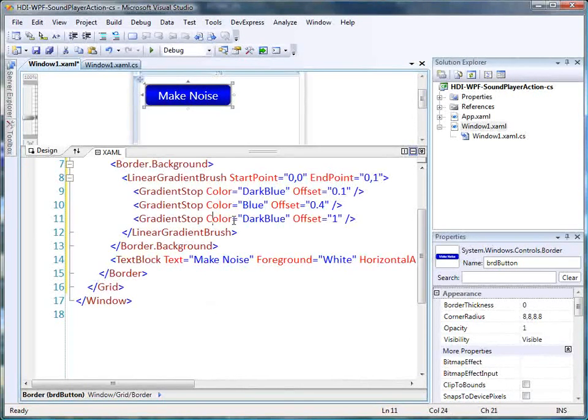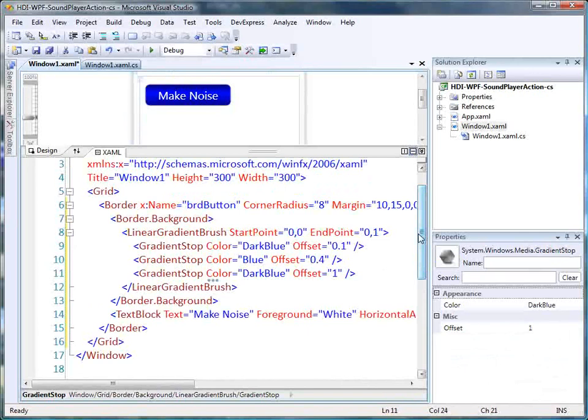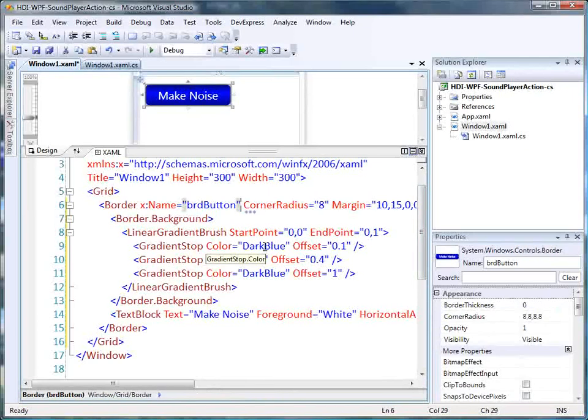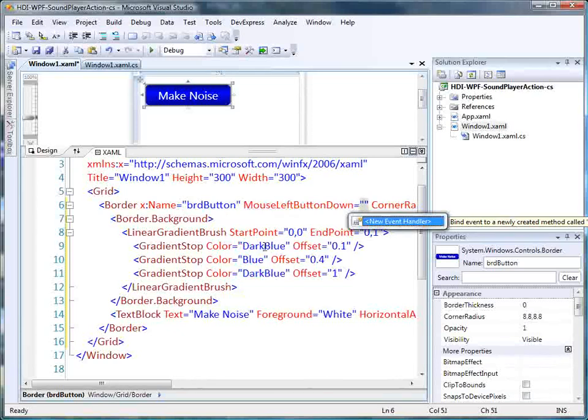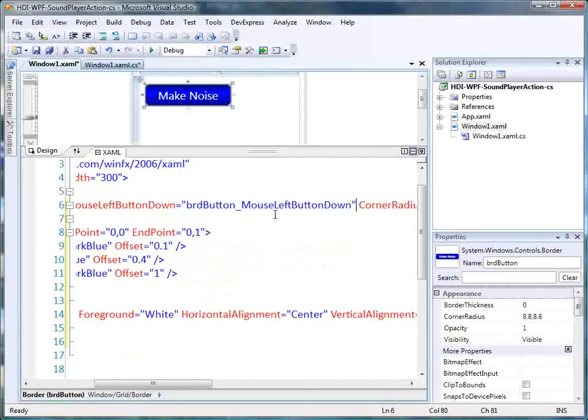Now, we had mentioned before that one of the ways that we can play sound is with the sound player. And the way that we would do that, we can't use sound player in markup. Sound player is just an object that we have to instantiate in code behind. So if we wanted to respond to, say, a click event for our border, it would look something like this. We would do left mouse button down, and we'll choose the default new event handler, which gives us our event handler name. So we'll save that.